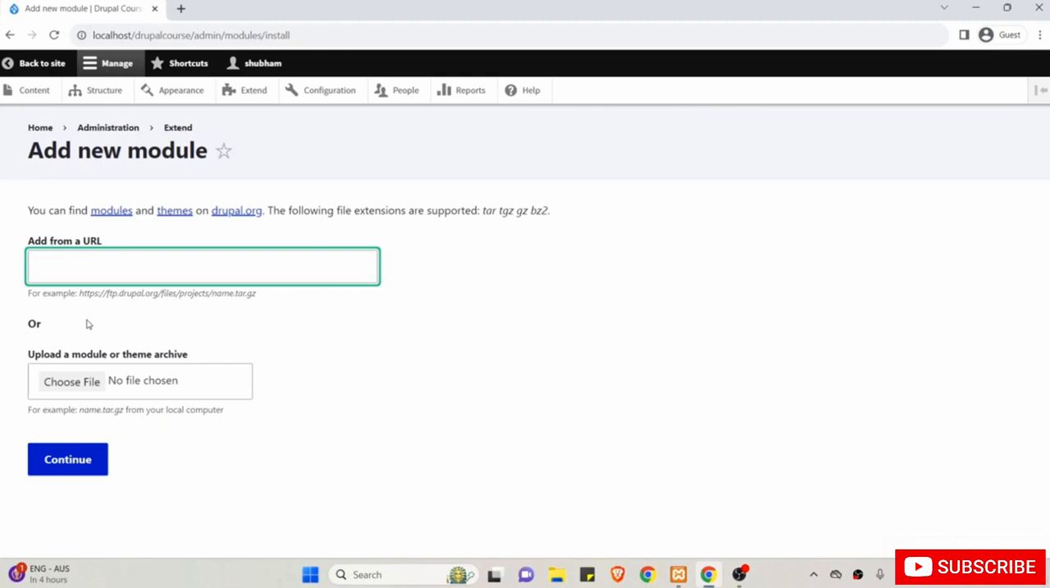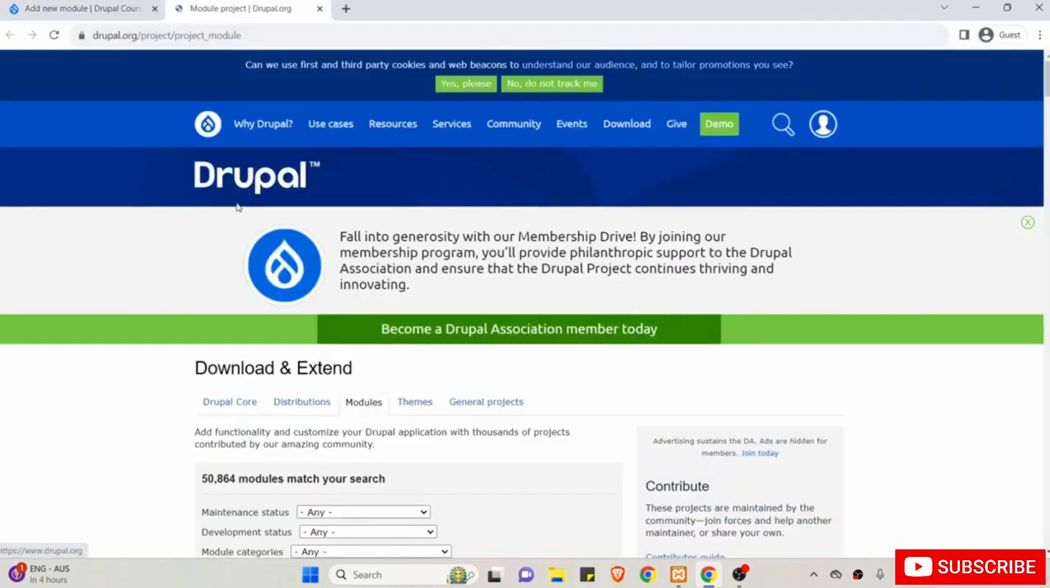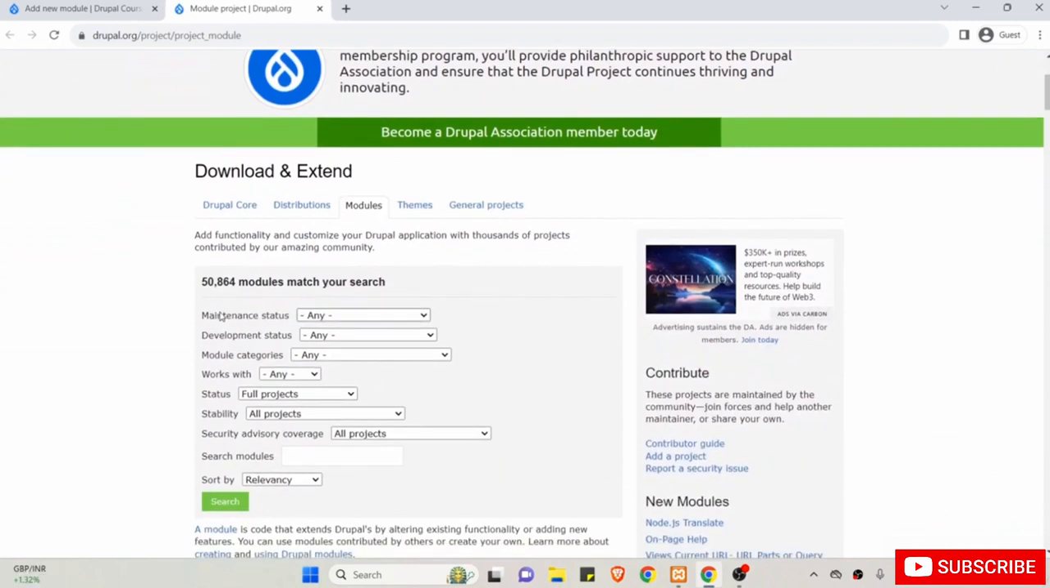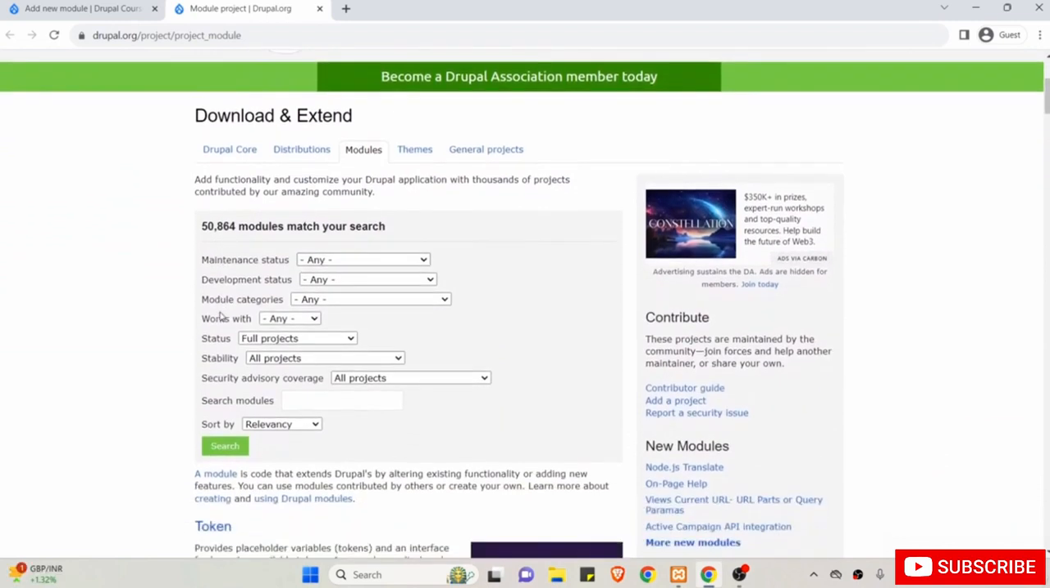But where can we find these modules? Well, you can click on this module link. So I will open this link in a new tab and then you will arrive at the official module page, and here you will find all the modules that you can use in your Drupal website. You will see that we currently have more than 50,000 modules that we can integrate into our website to make our website really amazing. To add any kind of feature, we can add any of these modules.